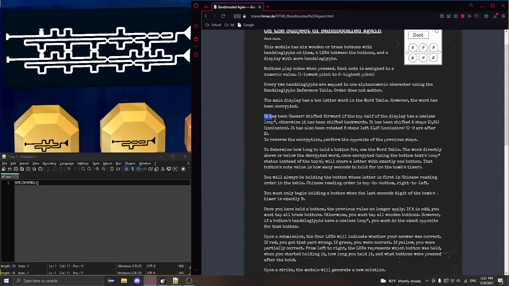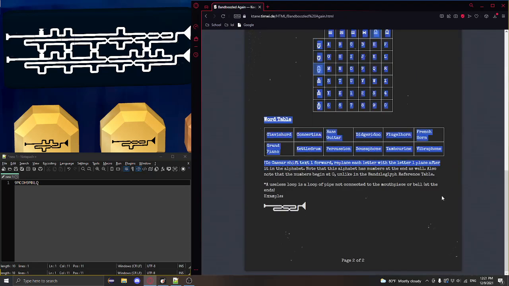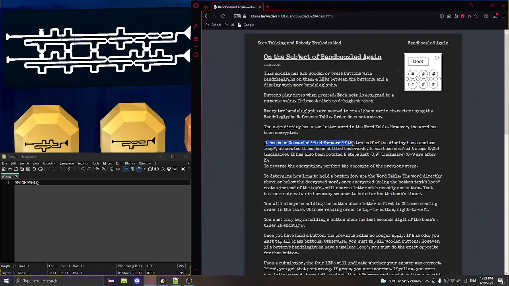So starting from this instruction, it tells you it has the word. The main display has a 10-letter word in the word table. Yada yada yada. It has been Caesar shifted forward if the top half of the display has a useless loop, otherwise it has been shifted backwards. What this means is you want to follow the pipe of this instrument and see if it has a useless loop or not. How to tell if it has a useless loop?